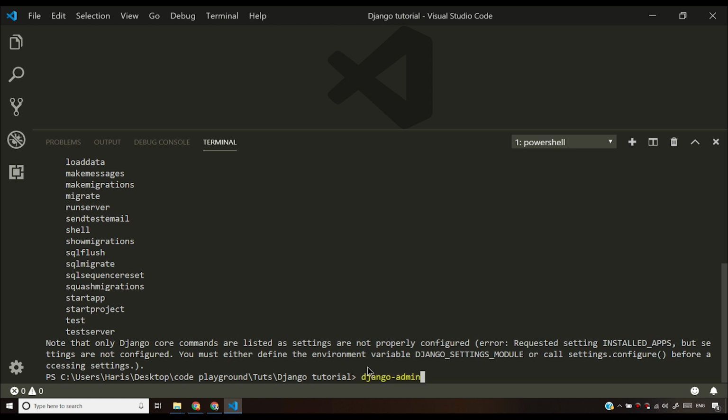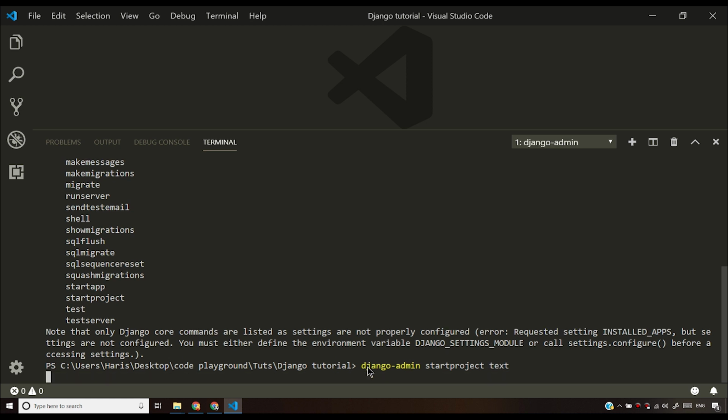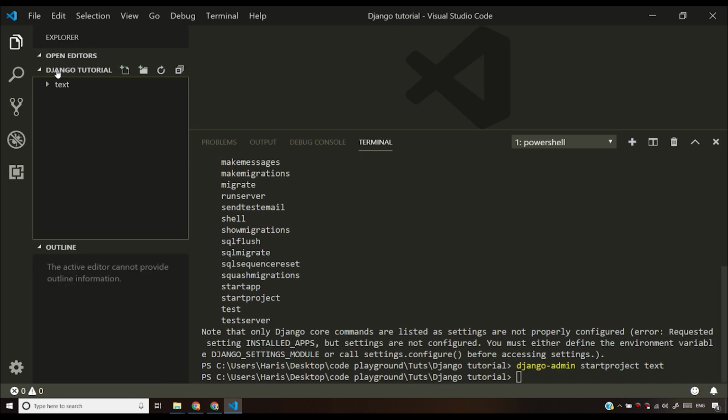So I'll say django-admin startproject text. I'm just calling it text. You can call it whatever you want. After firing this command, you can go and check your directory. You'll see a directory automatically created, which is called text.